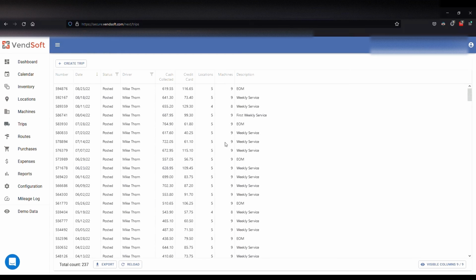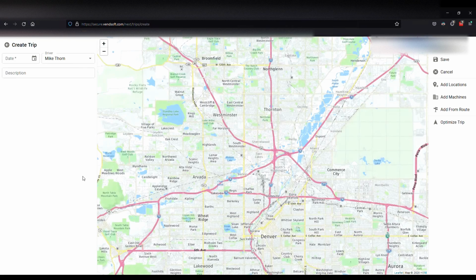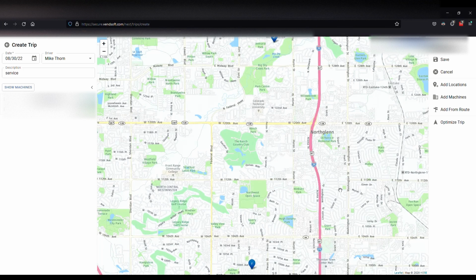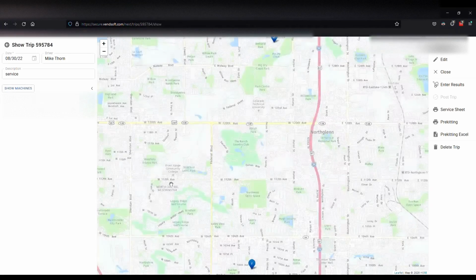Here I've got my trips page. Each time I set up one of these, like say if I create a trip, I'll give it a date. Like say I'll just do the 30th, and say service. And I'll add locations. Like say if this week I'm going to collect from the mobile home parks, I'll click those, click save. It'll bring those up on the map. I hit save. It'll create a trip.